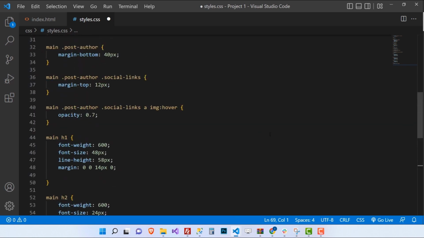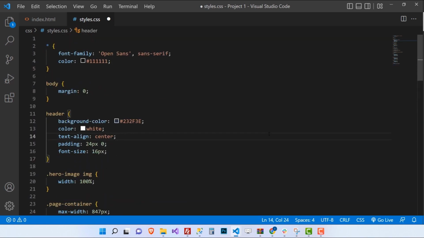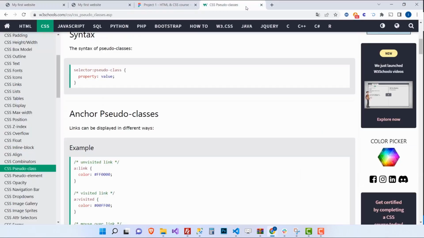We are not going to apply this for now. So now the hover effect is done. Before we move on, let's just speak quickly about pseudo elements as well. We're not going to use this for now, but just so you know that it exists.